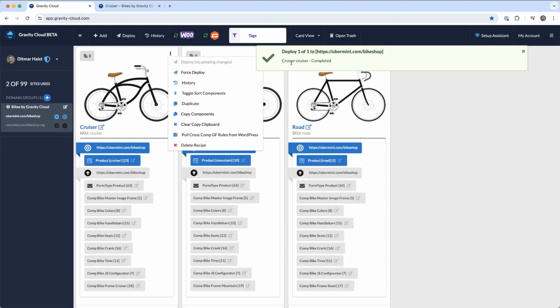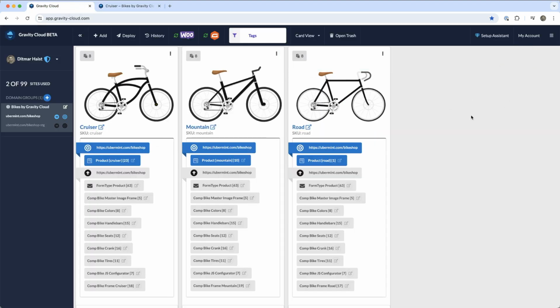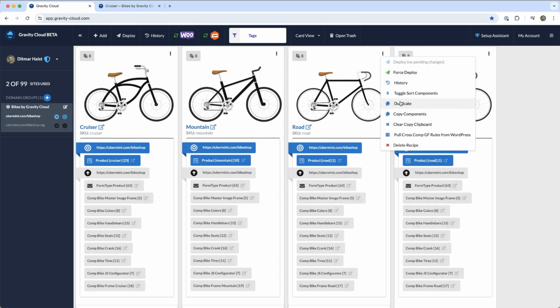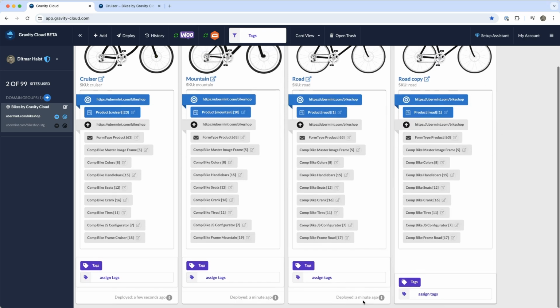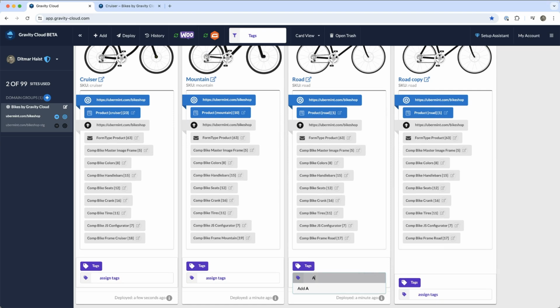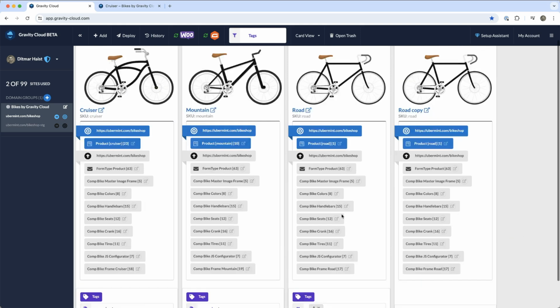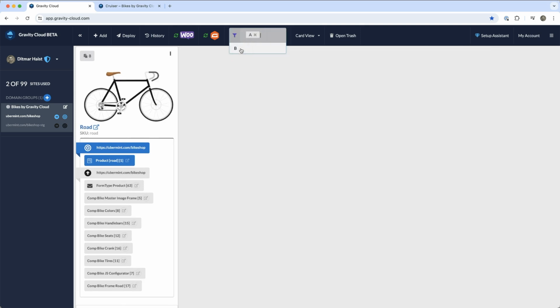Now, once we've got our recipes built, what we can do is start making tests. Let's say for the road bike, I want to experiment with the sort order of the products. I can duplicate this road bike. Now I'm going to tag this one as my A test, hit return. I'm going to tag this one as my B test, hit return. So this is labeled A and B. You could toggle between your A test and your B test.